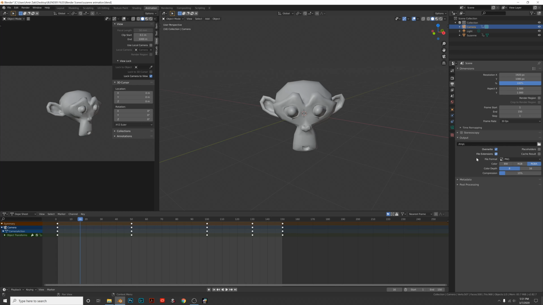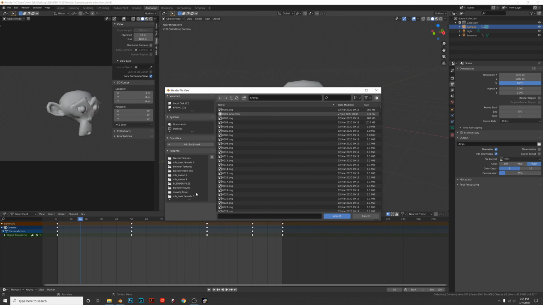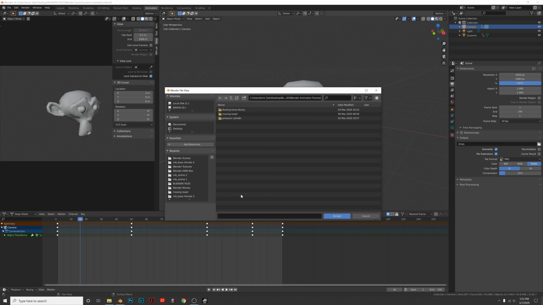And under this section called output, we need to tell Blender where we are going to save our files. So I'm going to go ahead and click this folder so I can stay organized. I've created in my own setup here a folder called Blender Animation Frames. So I'm going to go ahead and create a new folder in here, and this is going to be called Suzanne Flying Frames. So I know these are frames. Open that folder, and then hit accept.